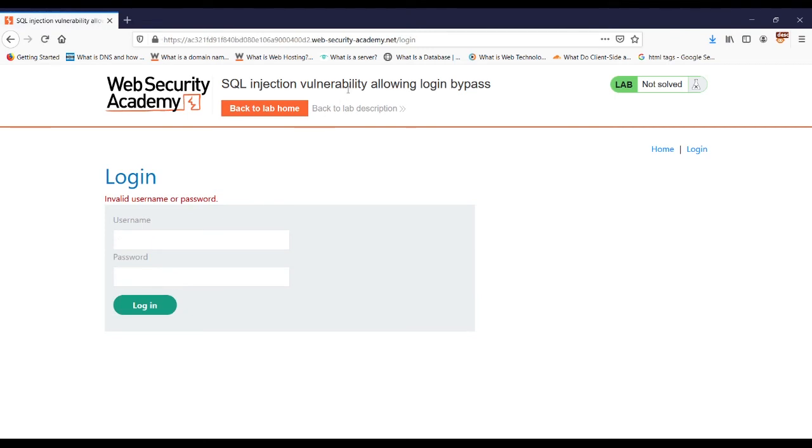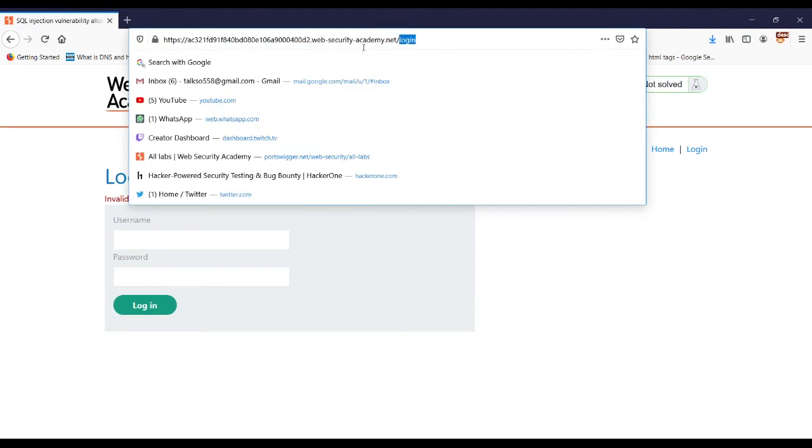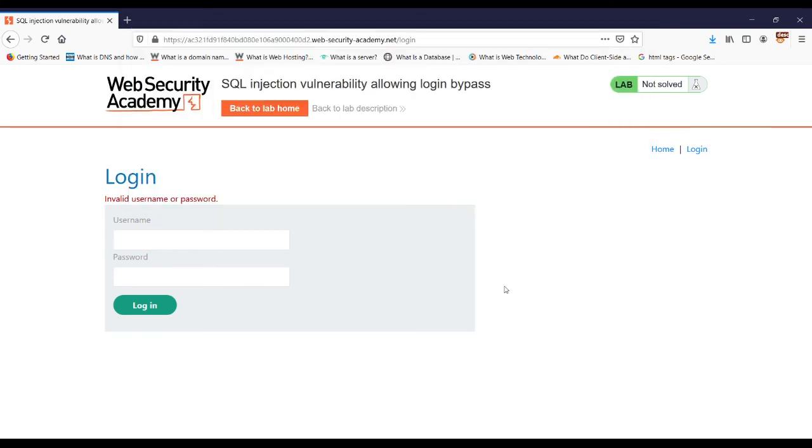If you cannot see anything in the URL, then that means that the form that you are currently using is using a post function. Now let us use the method that we just learned in subverting the application logic. So we will use administrator. We will type administrator, a single quote, and then double dash, and then try to log in.